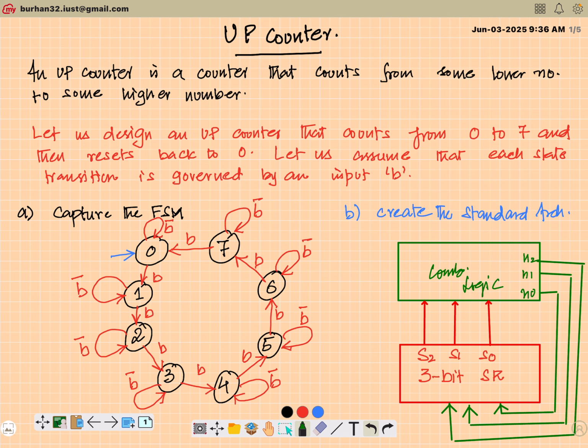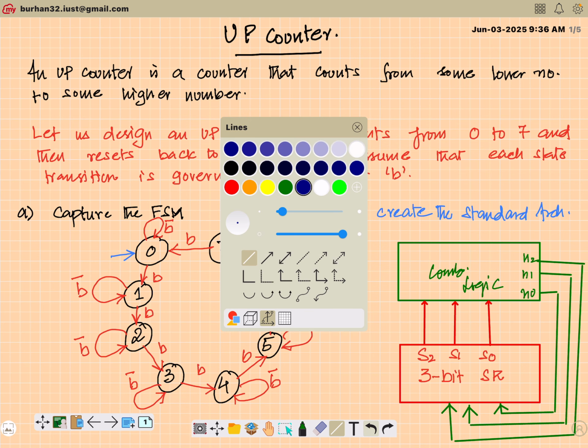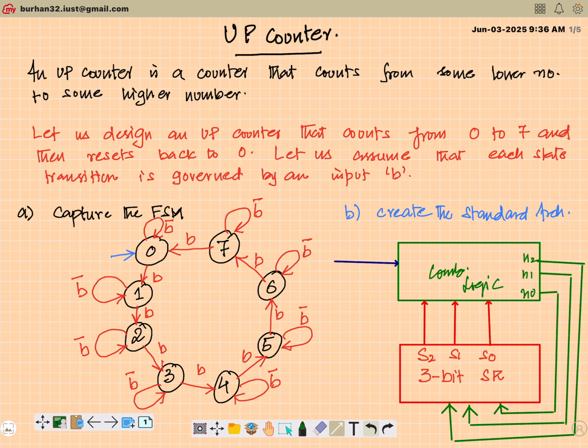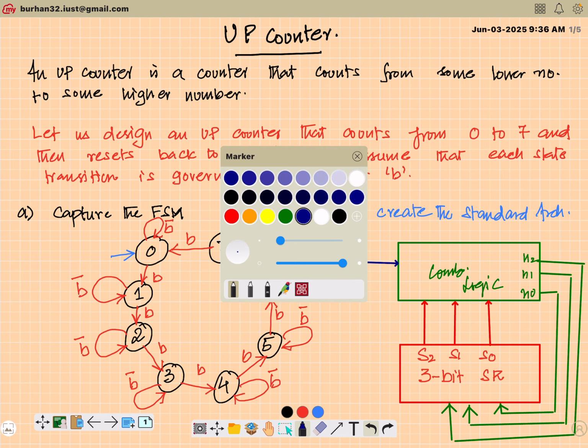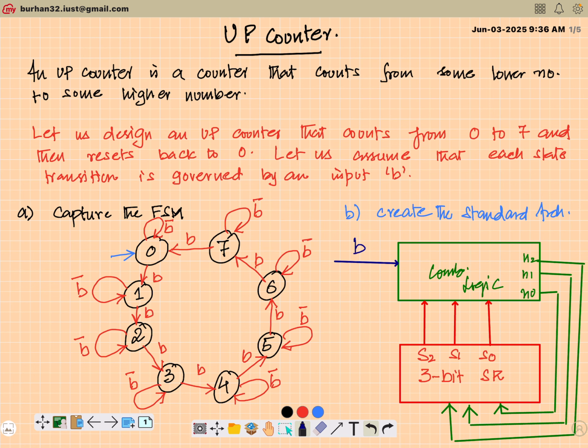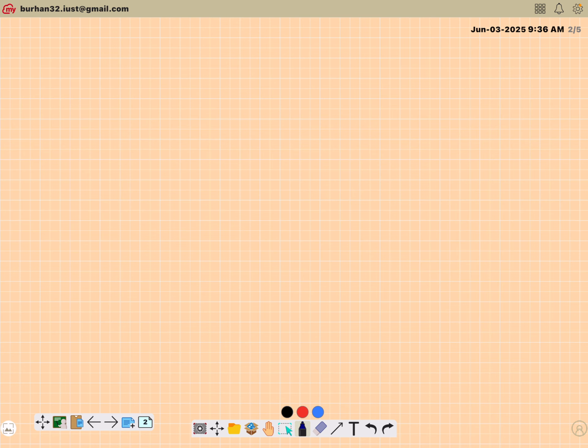And additionally, we will have an external input. This right here. So this is my input B. Fine. So this is the standard architecture for this kind of an up counter. We have resolved this memory part. That is, in the sense, we will be needing a 3-bit state register. Then the third step is we have to encode the states.